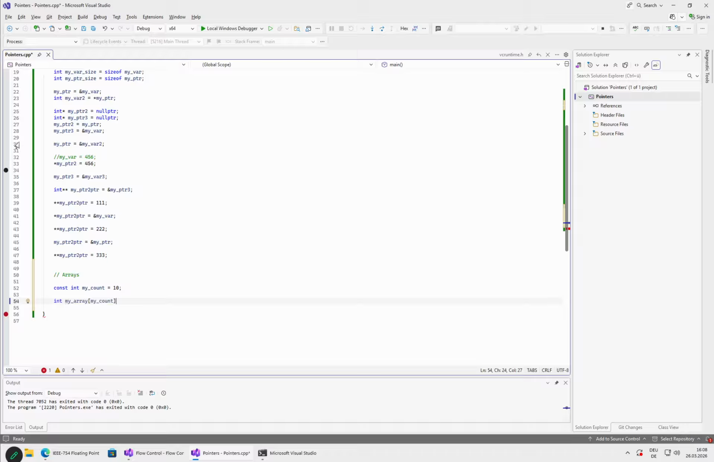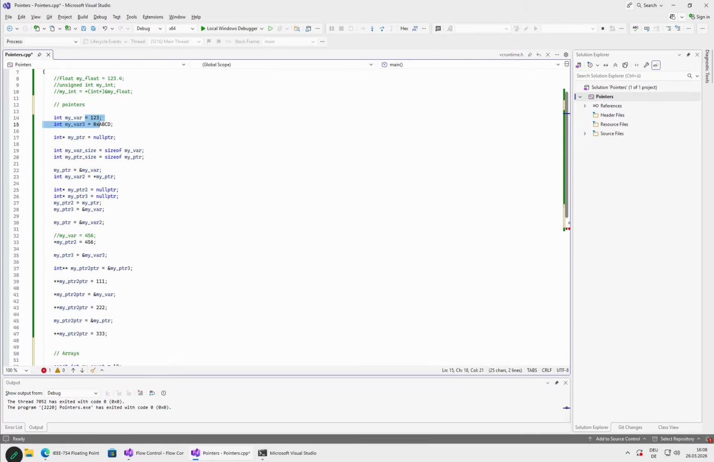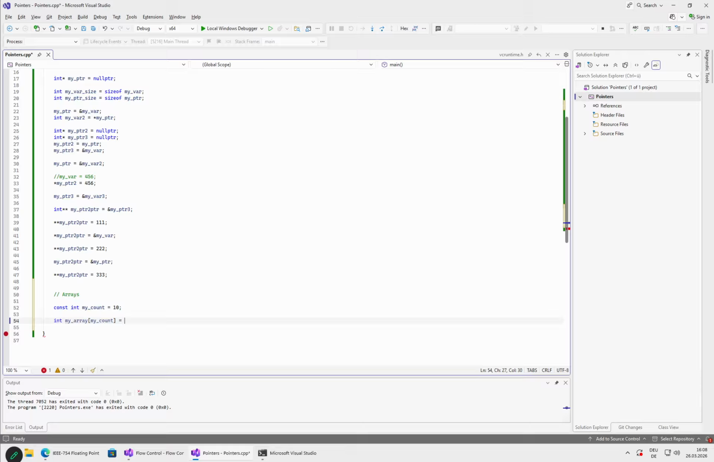So as you know, normal variables we just initialize by providing a value. Here it's quite simple. We just use the curly brackets and then we provide the values as a comma separated list. And we need to provide as many or fewer values. So if we just provide a few values, it will be fine. But if we provide one value too much, it will complain.